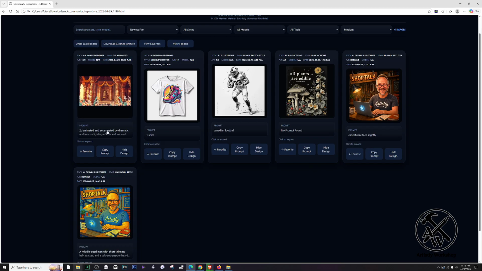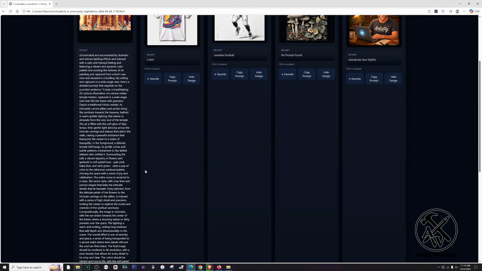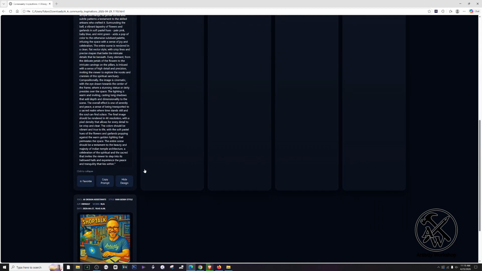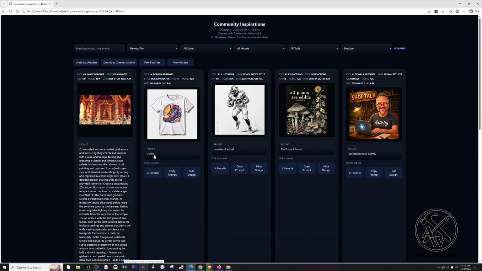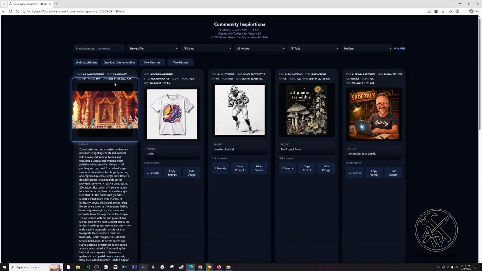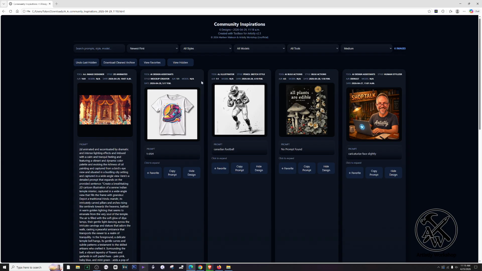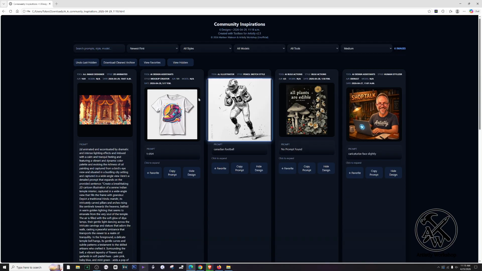And remember that long, thorough prompt? Here it is right there. And if you want to copy it, just click copy, and it's copied to your clipboard. All right, so you can see the tool that was used, the style, the aspect ratio, all that stuff. All right, for any design, anywhere.